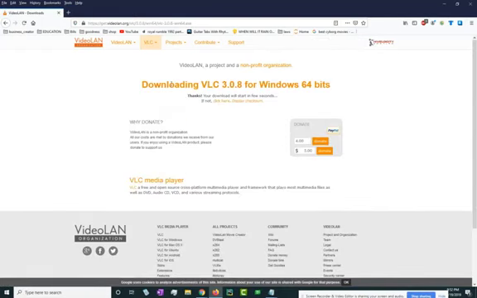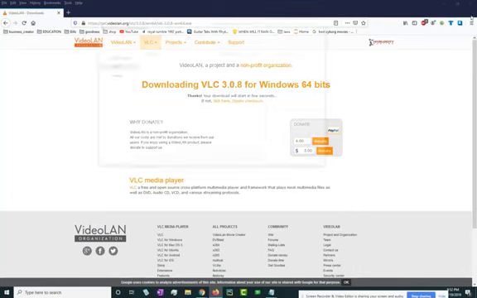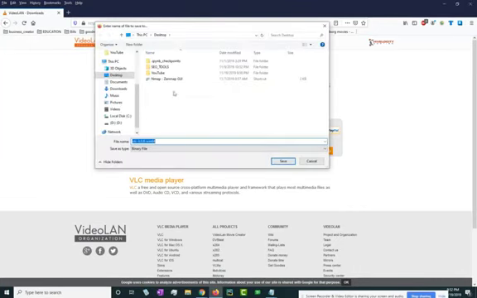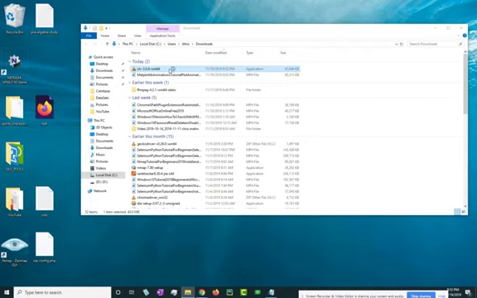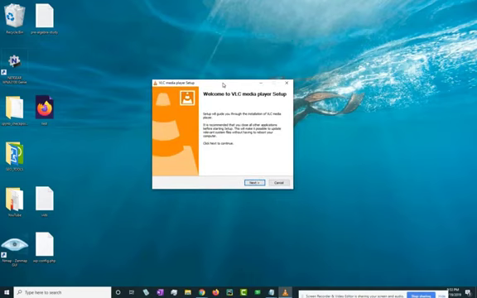Okay, then after that, it should take a couple seconds and it should go ahead and download. Then you would save the file. Okay, so once we have downloaded, we can just click on it. Okay, and the installation process is very simple.